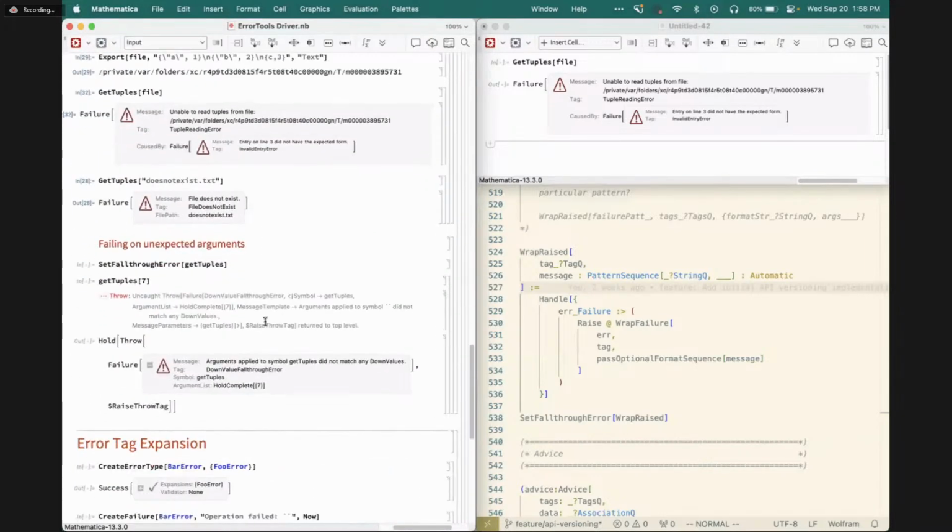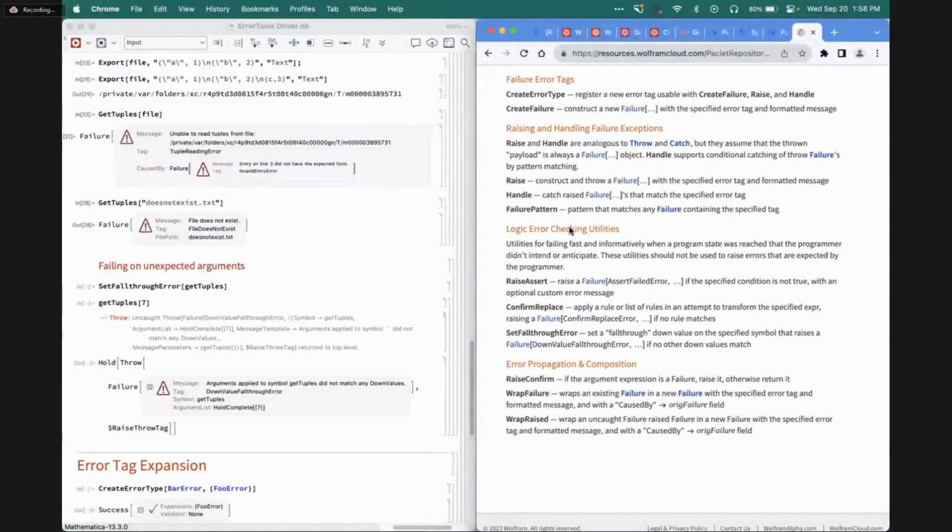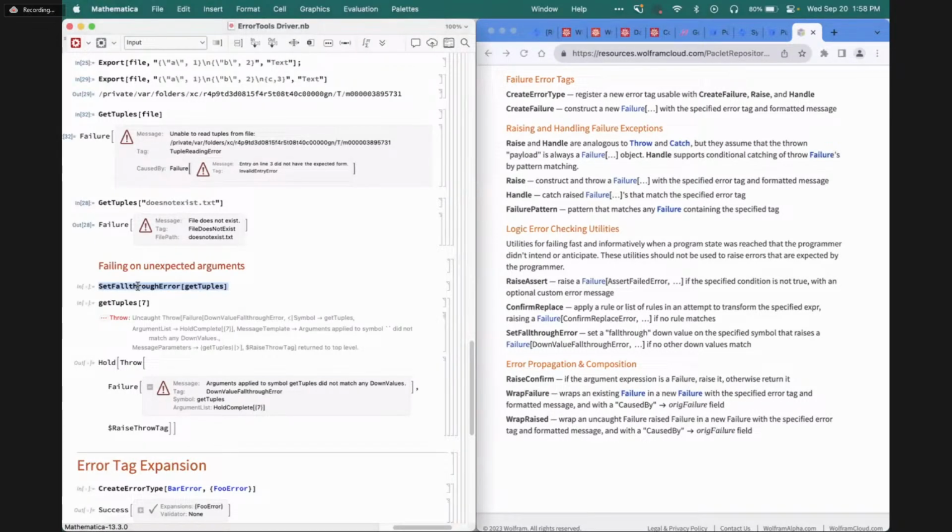There are some other things. There's a lot of functions in here. One that I think is of particular use, particularly in these projects where you're trying to be relatively strict in your code, is this set fall through error function. All it does is take a symbol as an argument and set a down value on that symbol, a triple underscore down value that catches anything else.